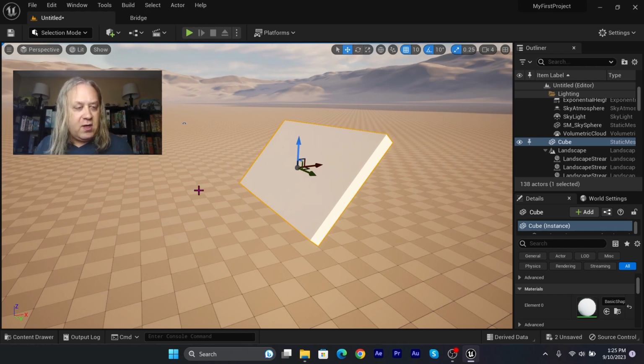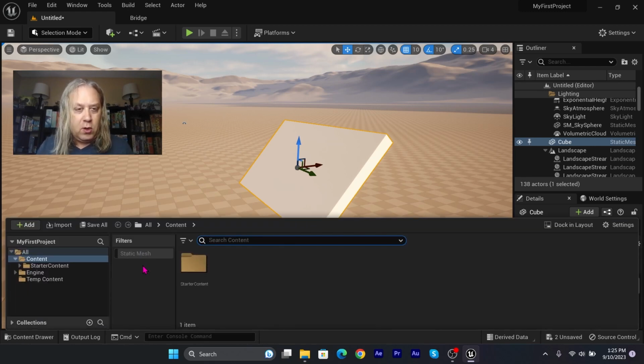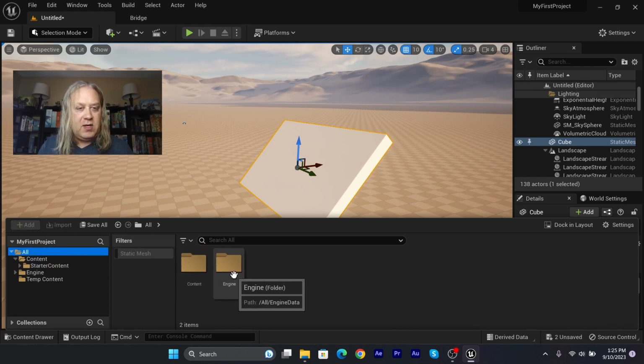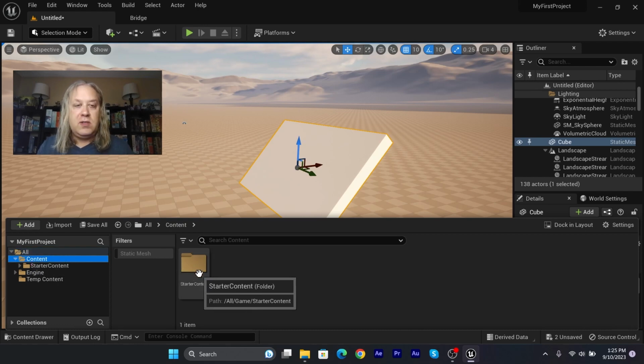So we're going to access the content drawer and we're going to hit Control Space to do that. And we can hold that down and let go. It's going to bring it up. Now I can go back up here to the all folder and we can see we've got content and we've got the engine data. So I'm going to go into content and here's the starter content that we added.